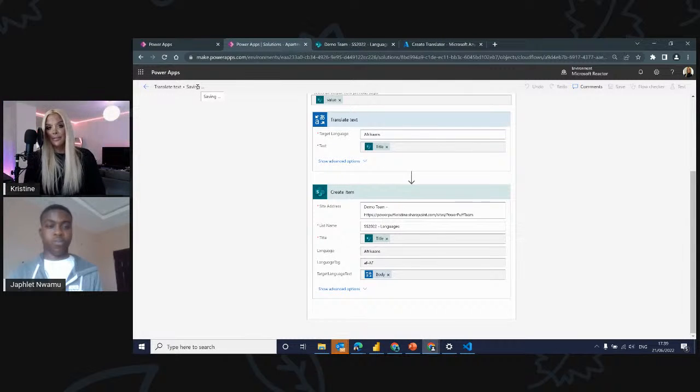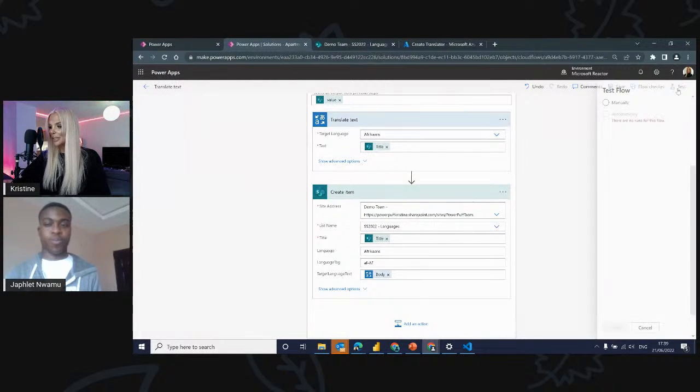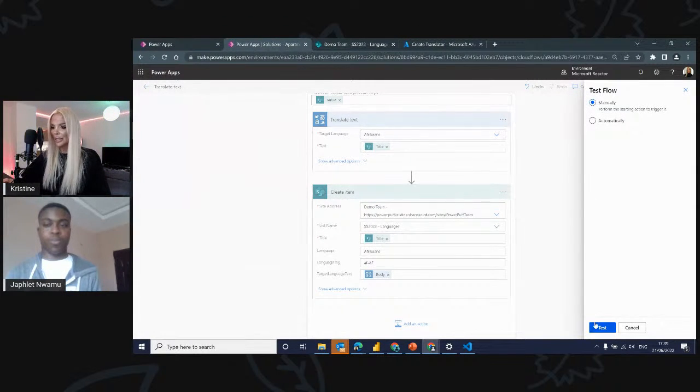Now, what you'll see is that the flow will probably take about 20 seconds to run. And then there's only one more thing that we need to do in the application, and the translation will be ready. So we'll just give it a moment. Perfect. Now we are ready to test. If I quickly click on test, go to manually, we'll trigger that off, and then we'll run the flow.